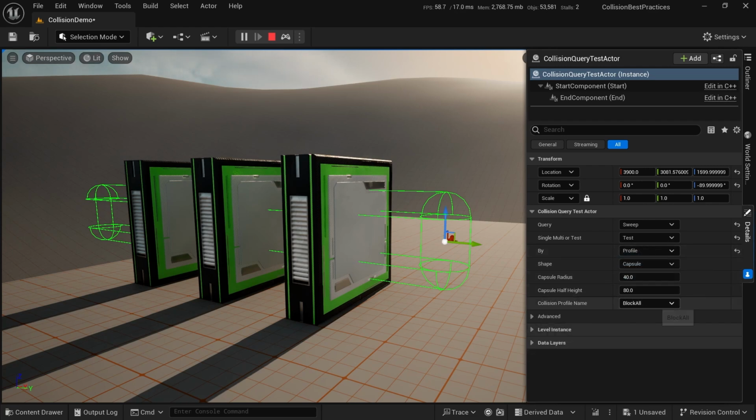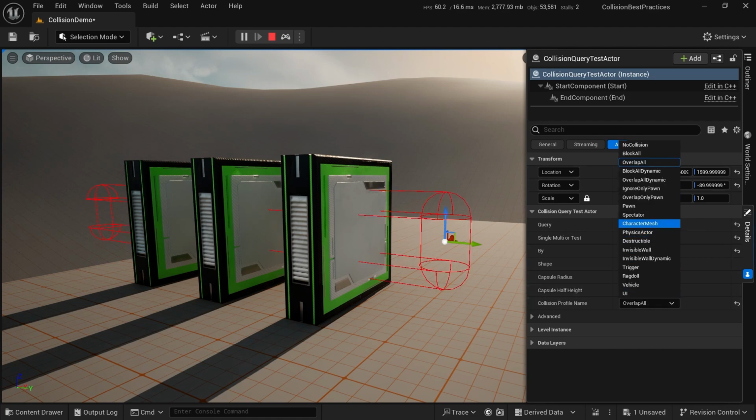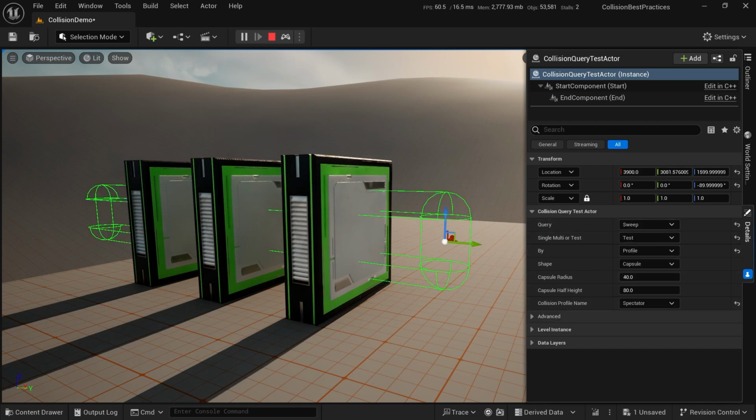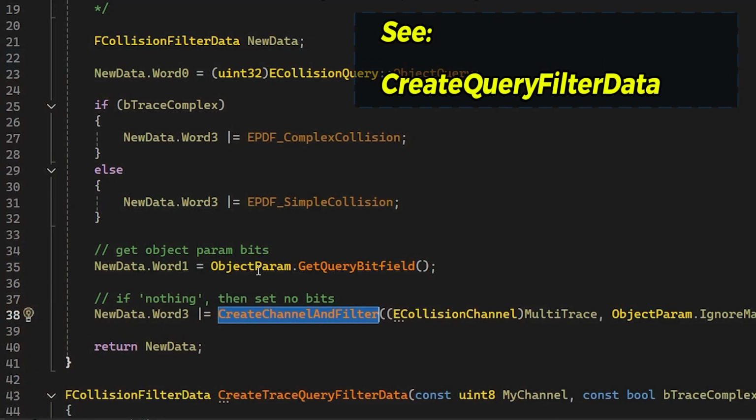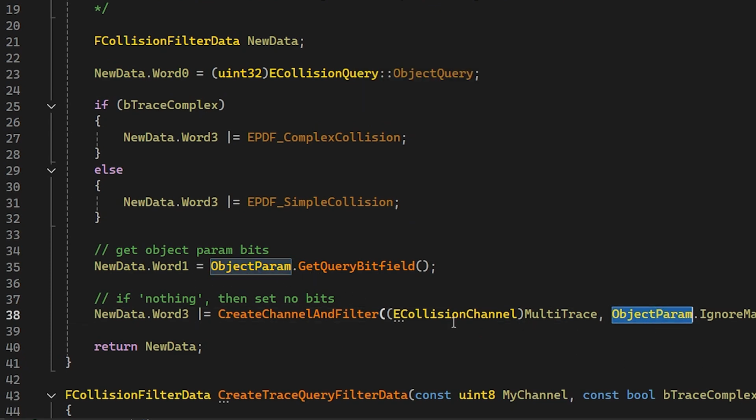When we use a query by profile, we fill the query's collision type and list of responses from that chosen profile. That leaves both the query and the object to decide. Both of them need to block each other's collision type for a hit to occur. And when we use a query by object type, we leave it to the query to decide the result. Because under the hood, we forget about the query's collision type and its responses, and instead we check only if the object's collision type is one of the collision types the query is looking for.